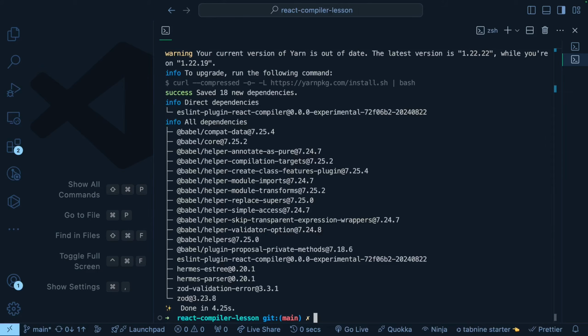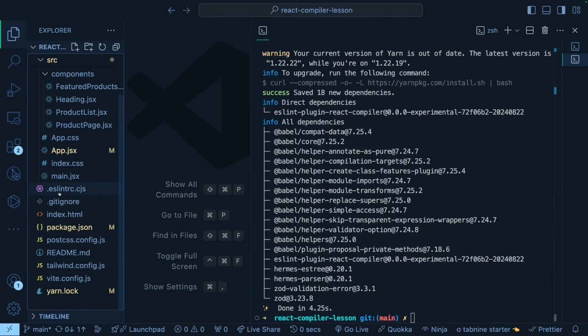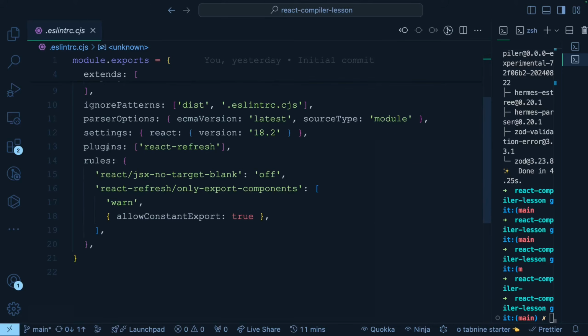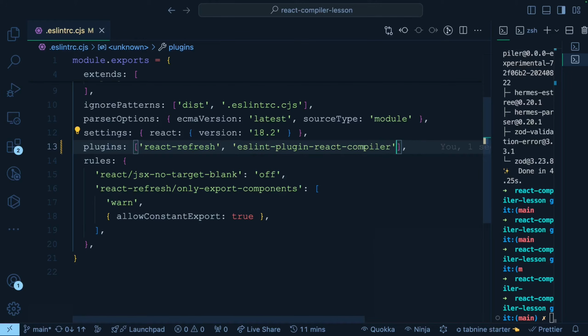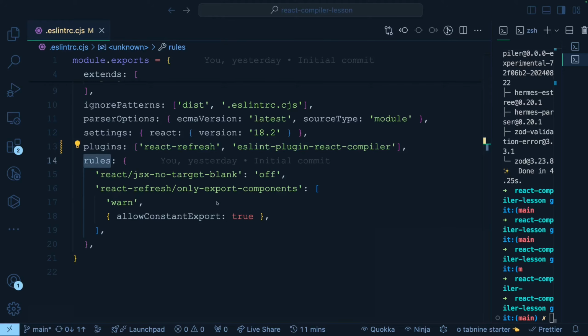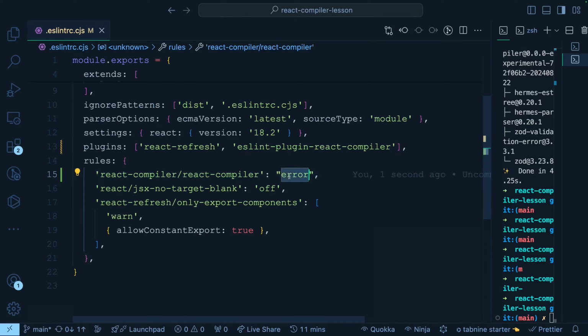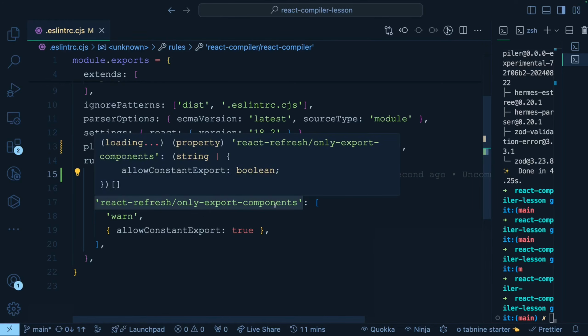Now we have to go to the ESLint configuration. As I'm using Vite, I have this ESLint RC file. I'll open this up and search for the configuration option called plugins. Over here, I'll add the plugin related to the React compiler ESLint, so eslint-plugin-react-compiler. I have added this. And then I'll search for rules, and along with all the existing rules, I will also add a rule for React compiler that it is going to throw an error. So that's all for the ESLint configuration.